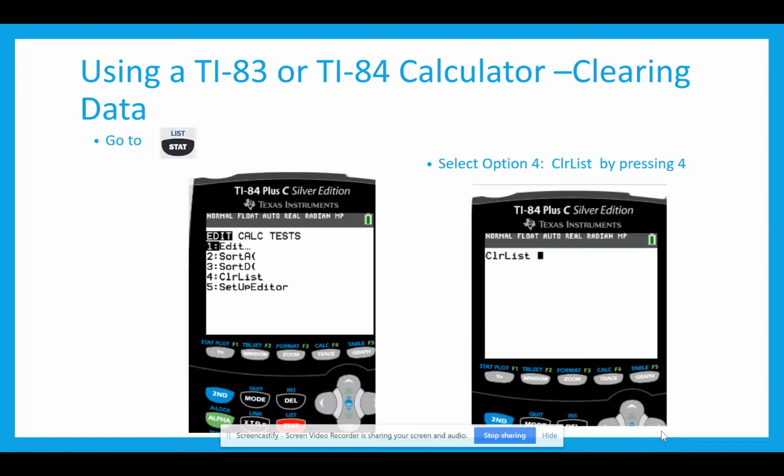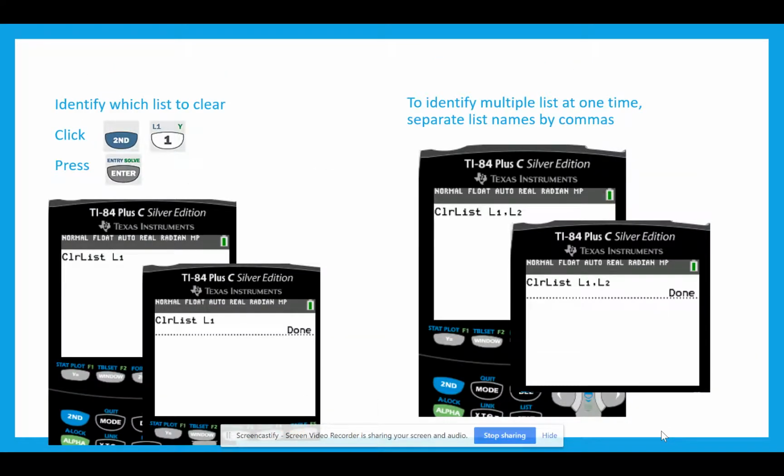To clear the data, you press the Stat button on the face of the calculator, which pulls up a menu. And on the menu, we're going to choose option 4, ClrList, which stands for clear list. We then have to indicate which one of the lists we want to erase, or if there are multiple ones, we can clear multiple ones with a single command.